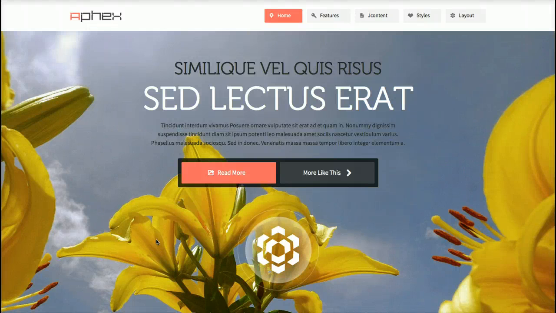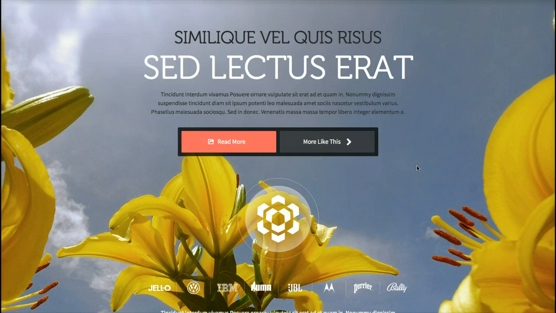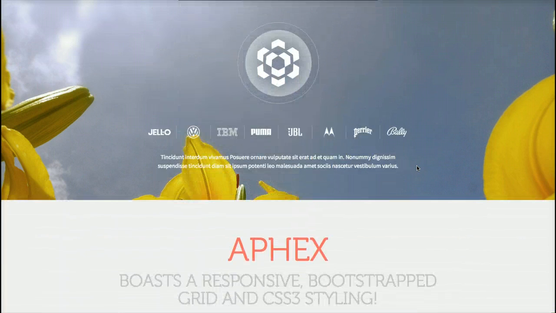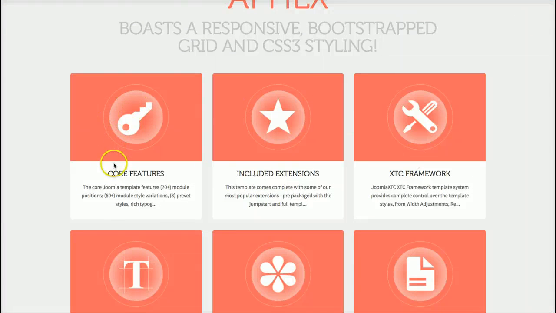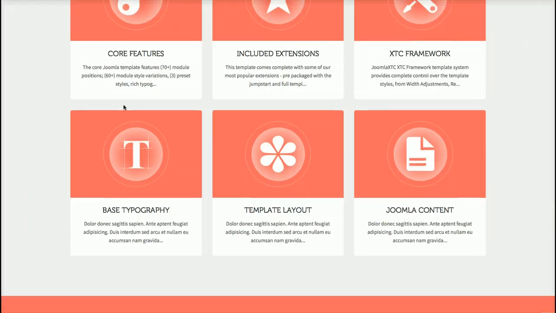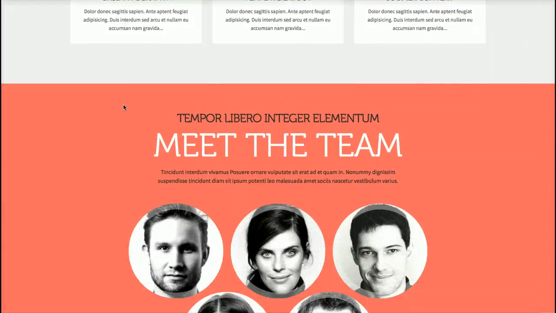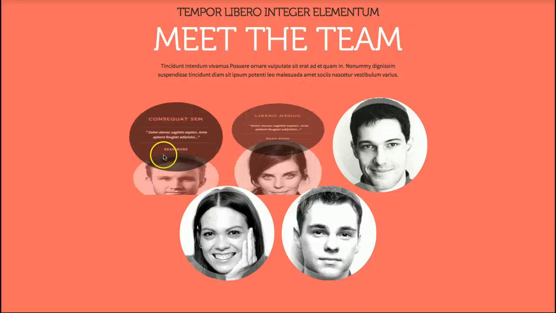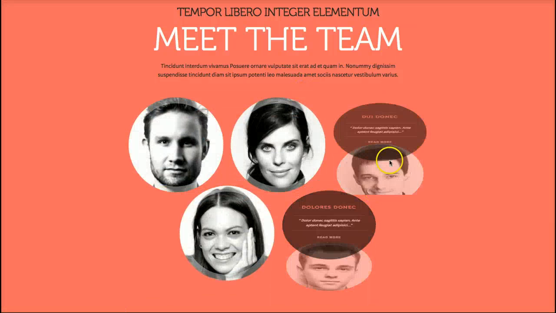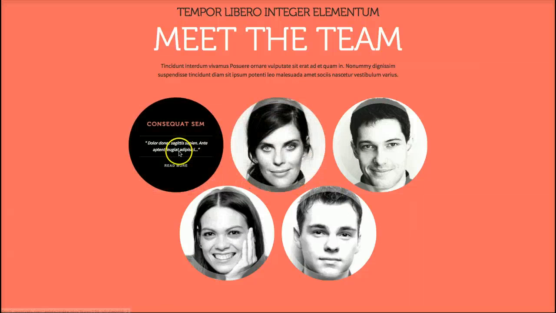We're going to start here by taking a look at the template, and this is Aphex. It's a very nice business site, and as we scroll down you see we have our inset area here with some information. Then we go into our Deluxe News Pro to create articles with a grid layout from Joomla, and then we've got our Meet the Team here, and this Meet the Team has got CSS3 effects. And this is also our Deluxe News Pro.